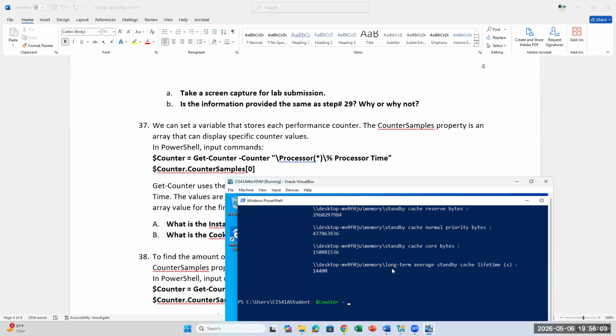Okay, we are setting a variable called counter. Like I said, anything you want to name, just use the dollar sign in front of your variable name. And we want it to be relevant to what we're doing too, of course, right?